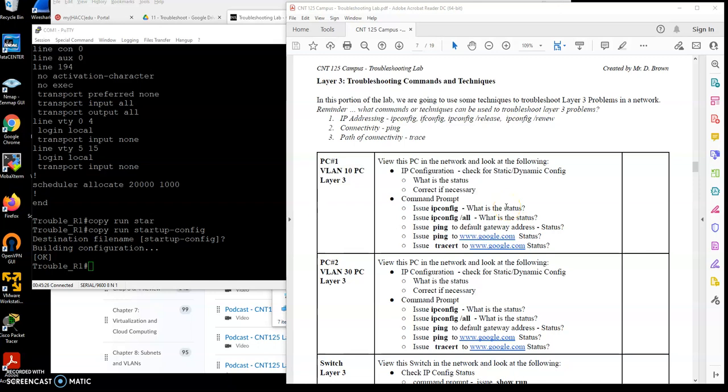All right, CNT125 Troubleshooting Lab. We are now on Layer 3. So Layer 3, we're thinking anything IP address related on our systems, as well as a lot of routing functions. Some of the tools we can now start using are things like ping and trace.